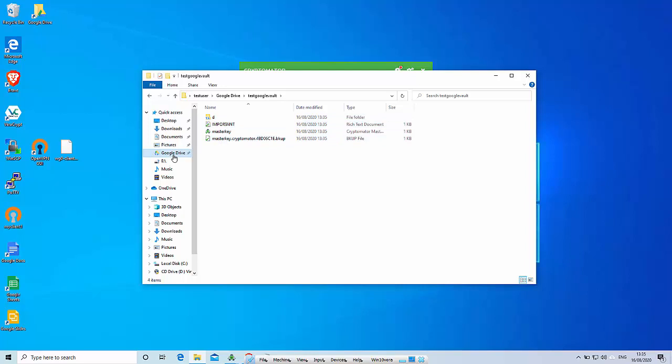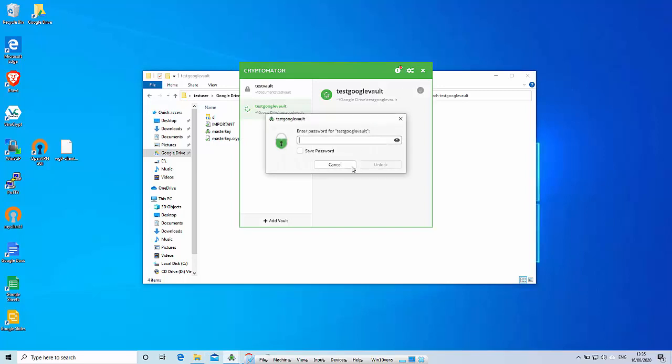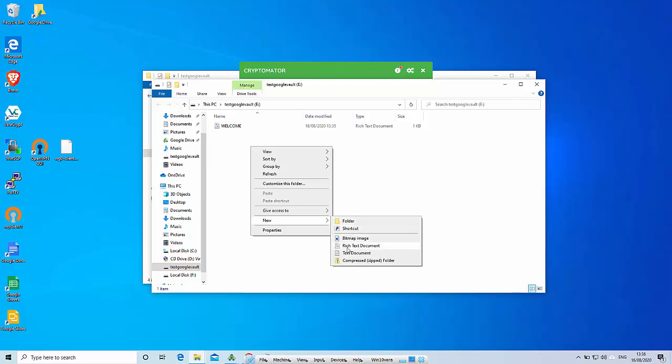If we hit unlock here, we pop in our password. The same as before, it'll prompt us to reveal our vault, which we'll go ahead and do. And you can see here it's mapped the drive and open the window into our vault. So again, it's the same process as before. We can drop a file in here, or numerous files. It'll secure them in the vault, and it'll allow then the files to be synced up to your Google Drive.